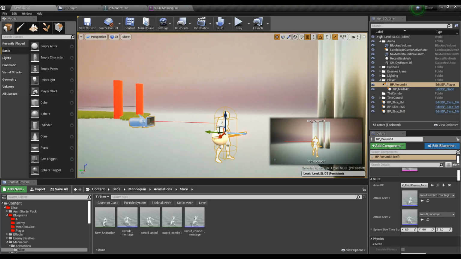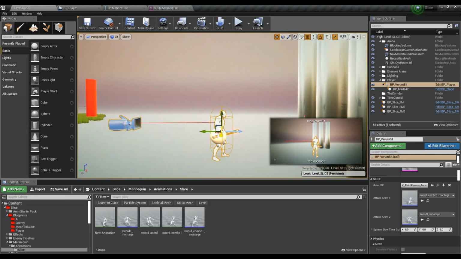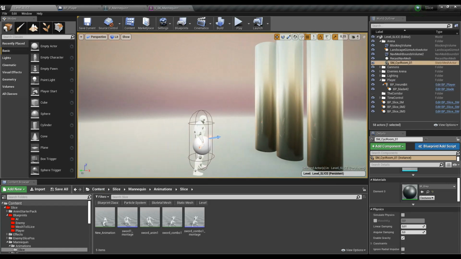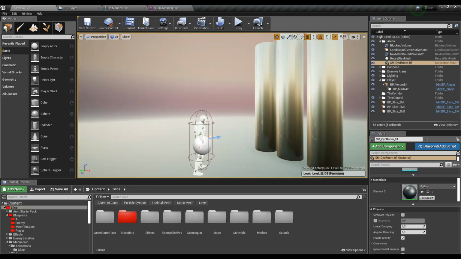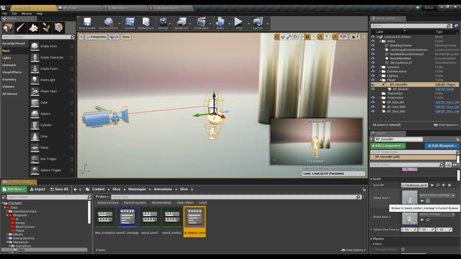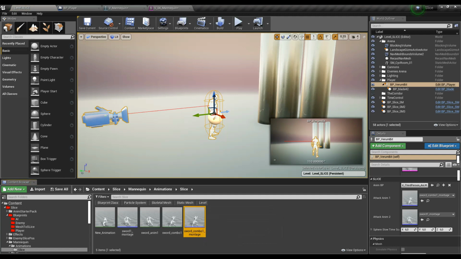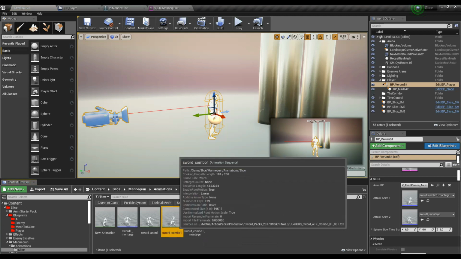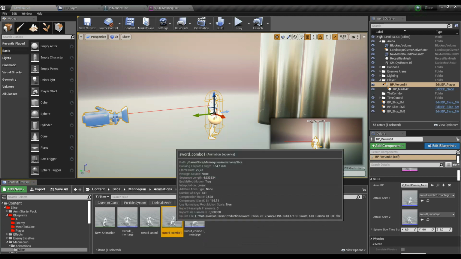Okay, so let's say that I want to create a new animation. I select my player blueprint, and you see here in the slice editor part, I have already two animations, and these are the animations I'm using with the left mouse button and the right mouse button. So if I select one, you see the animation montage and the animation sequence.